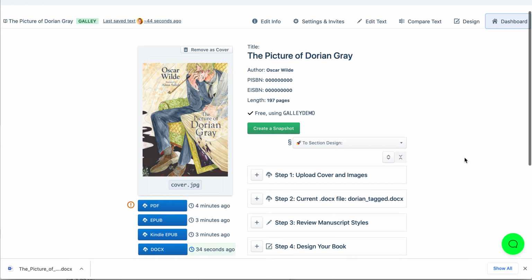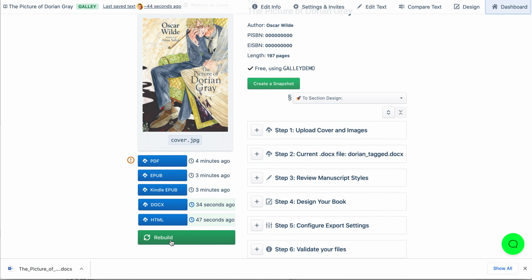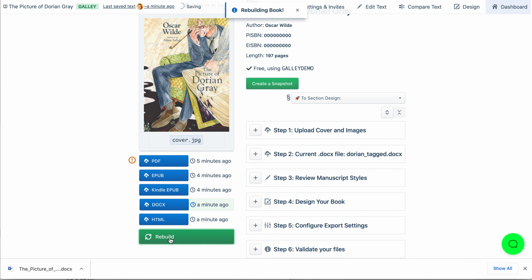We'll go back to our project and go ahead and rebuild. This rebuild button generates a new version of your PDF and your EPUB and your Kindle EPUB. Okay, and our build is finished. So let's take a look at our PDF.